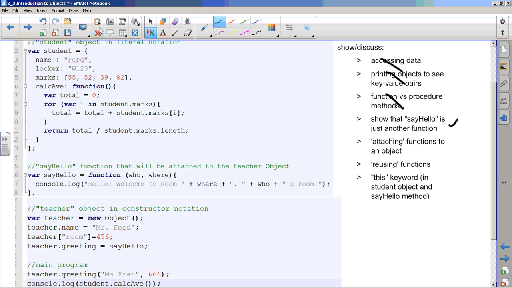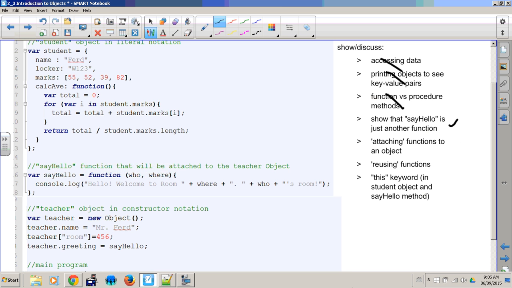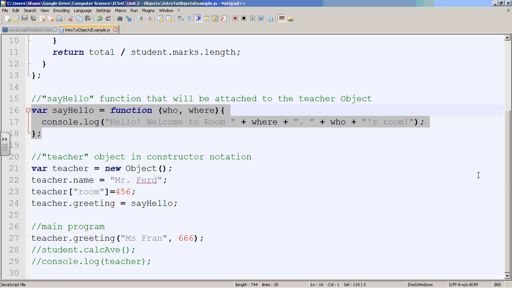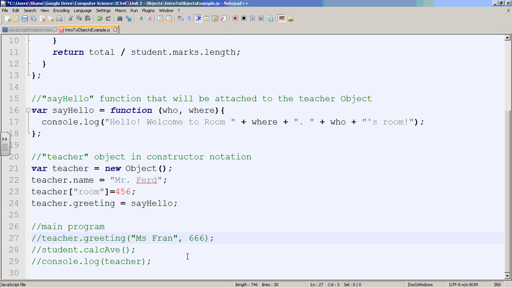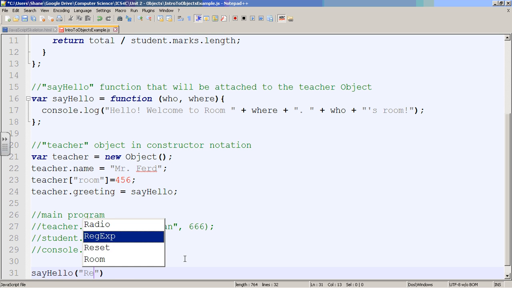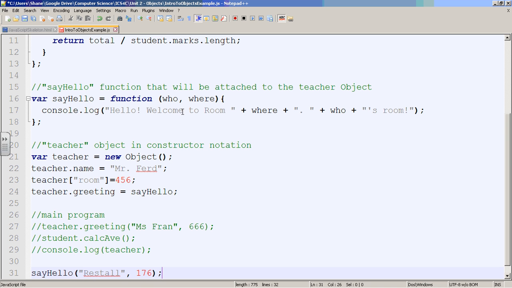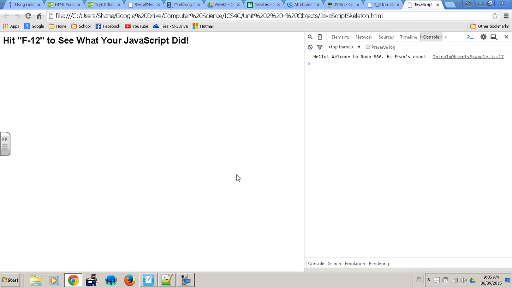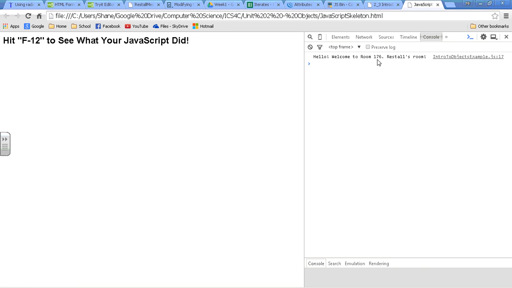But anyway, back to our list of stuff that we're going to do. Show that sayHello is just another function. So we've been writing functions since we first learned JavaScript way back in the day. Just to show you that it's just another function, watch. I'll call sayHello, Rest All, room 176, right? And remember, when I call that function, that becomes the first parameter who, that becomes the second parameter where, and then it'll run this sayHello code. So if I run that, save it, refresh, it should have that silly sayHello message. Yeah, they're welcome to room 176, Rest All.